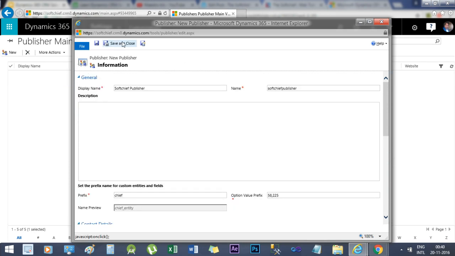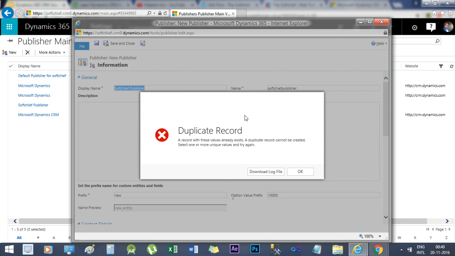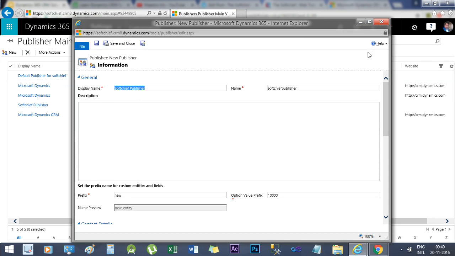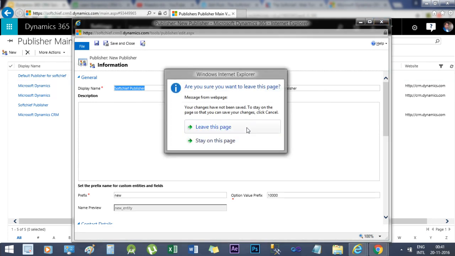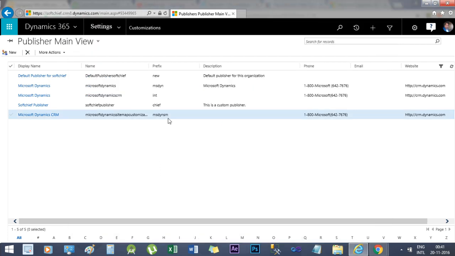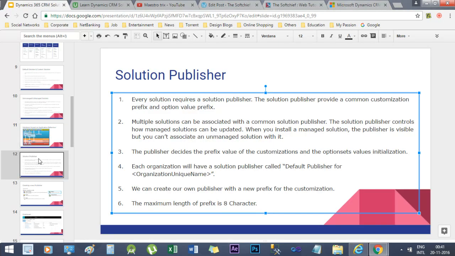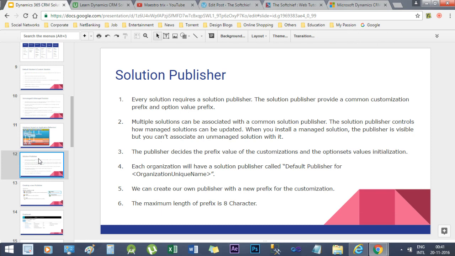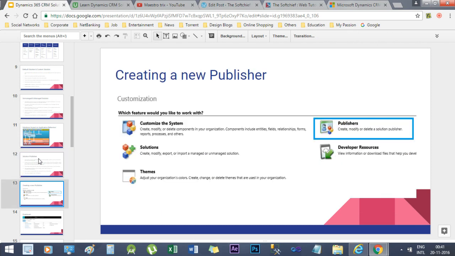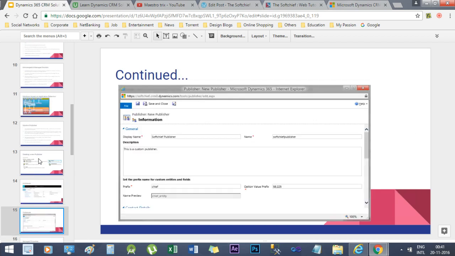So once I save and close, my publisher will be saved, but it is saying a record with these values already exists. As the system is saying it already exists, I will not create this. Rather, see, this is the publisher that I have created with this prefix. So I don't want to create this again. So this is how a publisher can be created. And mind it, a publisher is mandatory for all solutions. The next thing is creating a new publisher, as I have already shown you how to create a new publisher.